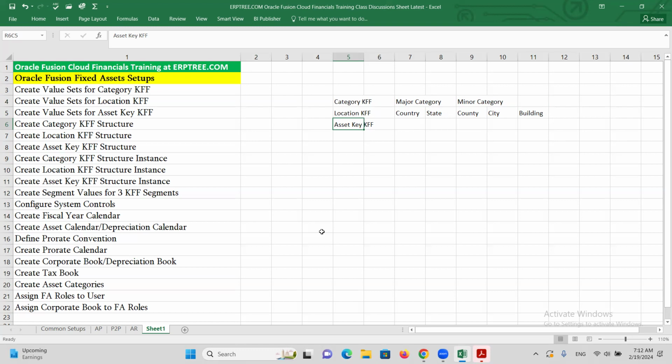As part of the setups, you may not use the asset key flexfield within fixed assets, but you have to create it, otherwise you cannot complete the setups. Another important point is, if you talk about our accounting key flexfield, you can create multiple structures and instances. Yes, in fixed assets also, you can create multiple structures and instances for category, location, and asset key flexfields. But finally, we can use only one. You may create multiple structures and multiple instances, but only one instance can be used for the entire fixed assets. So that is a point you have to understand.